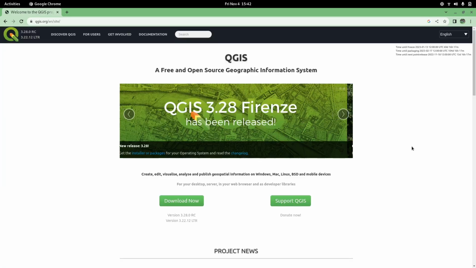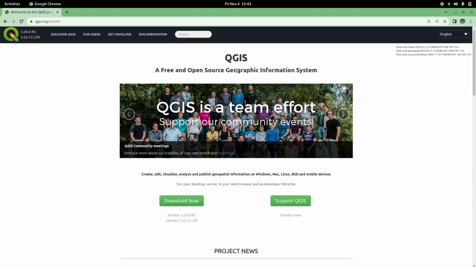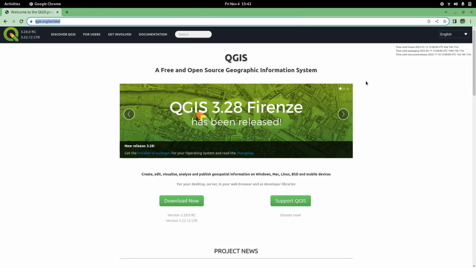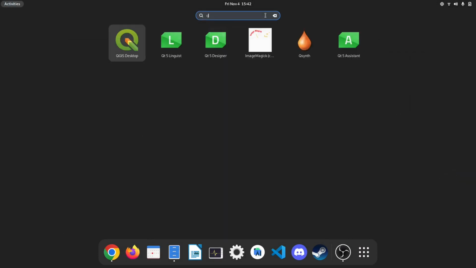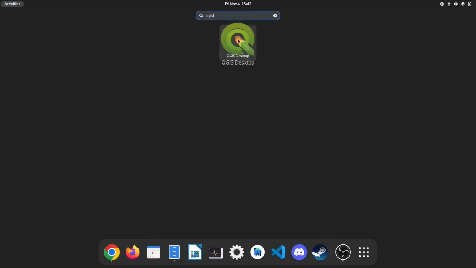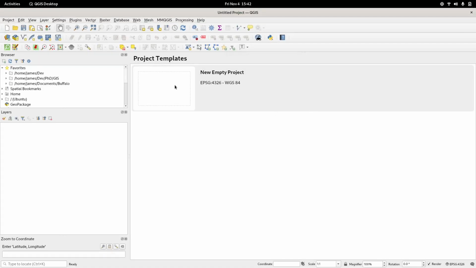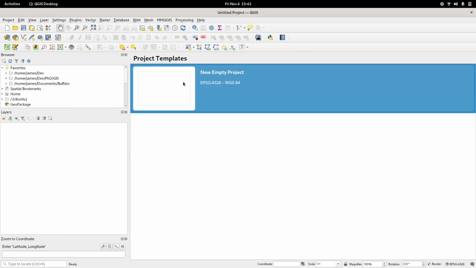Now that we've got our data sets, the next thing we're going to need is a geographic information system. I'm using QGIS, which is free and open source, which I like, especially because it's free. Once you've got it installed, you just launch it and open up a new project.